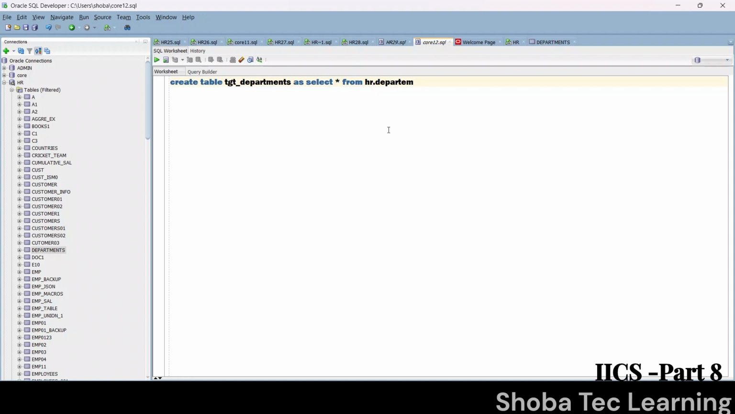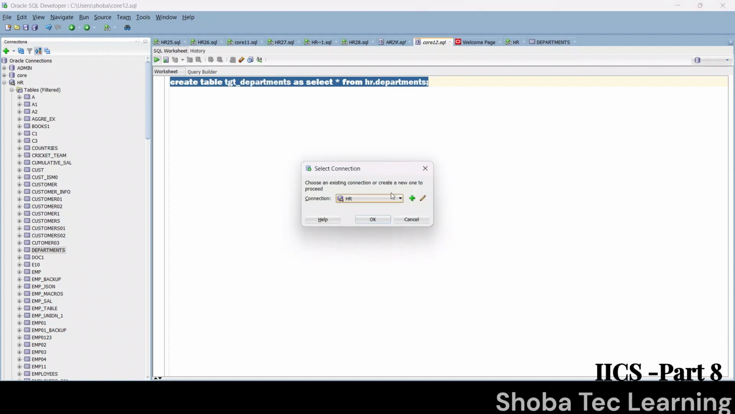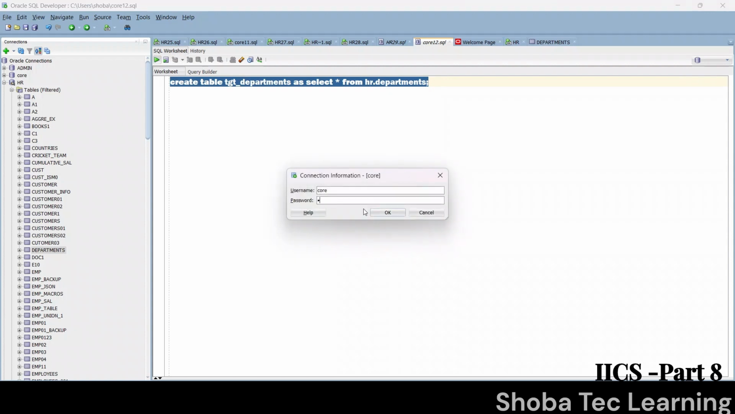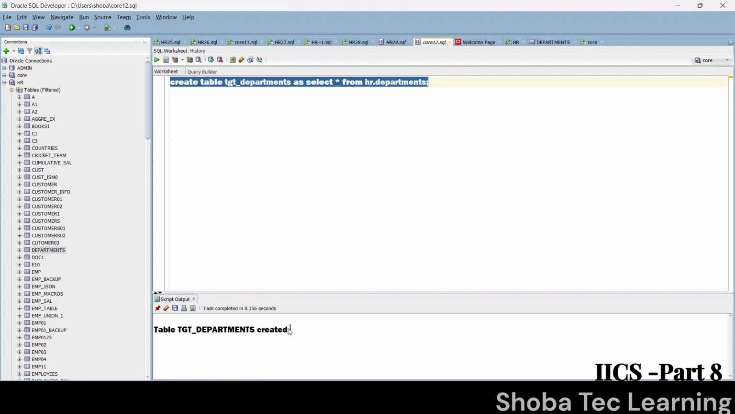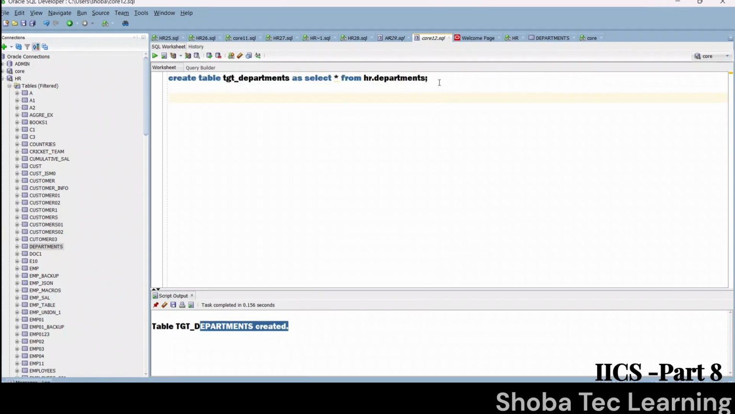Once we execute it, it will ask for the core schema password, because we are currently in the core schema. Just enter your password for the core schema. Now see here, TGT departments is created. We have created the source flat file as well as the target table. We have not created it with any where conditions. See here, select star from tgt_departments.